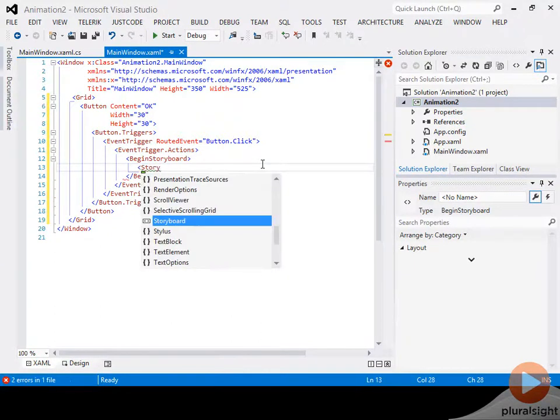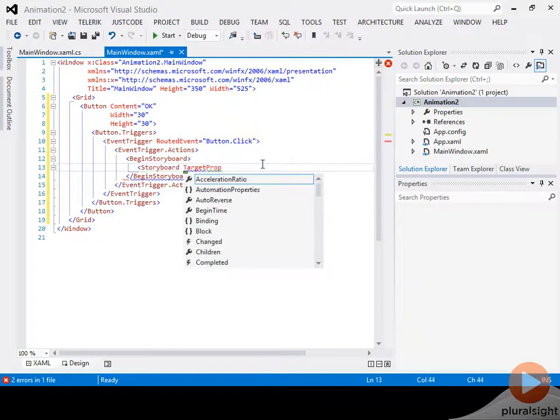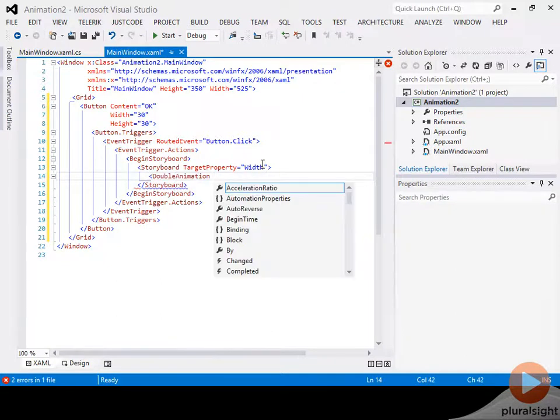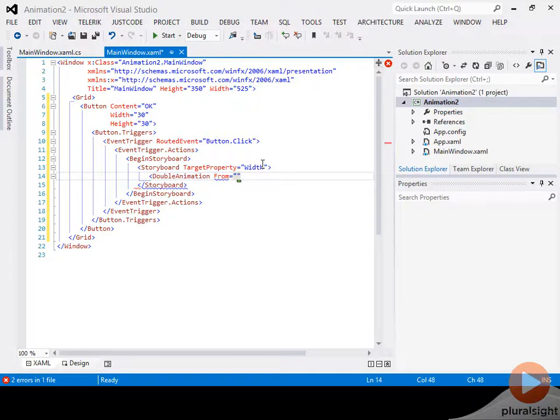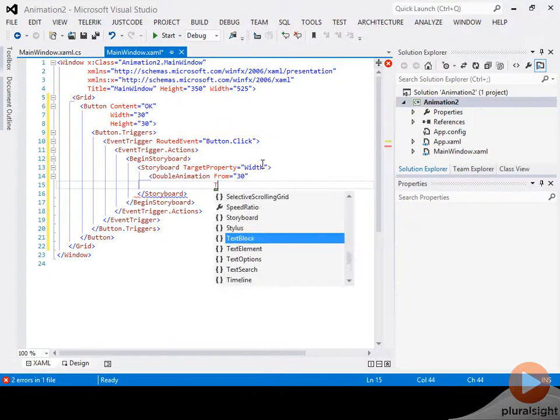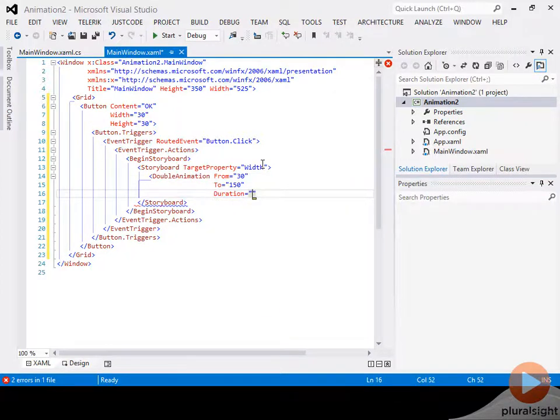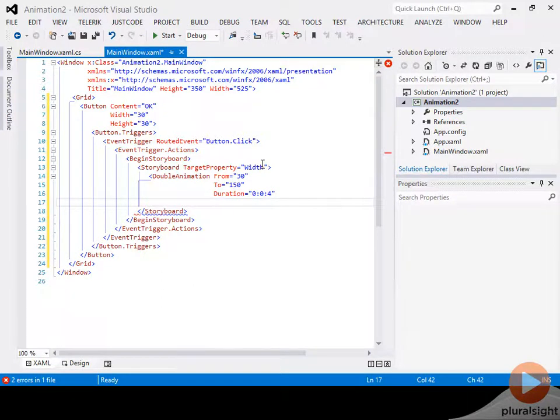And the storyboard needs to know its target property, and that's going to be the width of the button. Within the storyboard, we place our double animation, but this time we do so declaratively. As we did in the code, we give it a from value. In this case, we'll set the from value to be 30, the initial width of the button. A to value, how wide do we want our button to become? And then we can set the duration, and here we can set it as a simple string, so 4 seconds. And we can set auto reverse equal to true. That's all it takes.